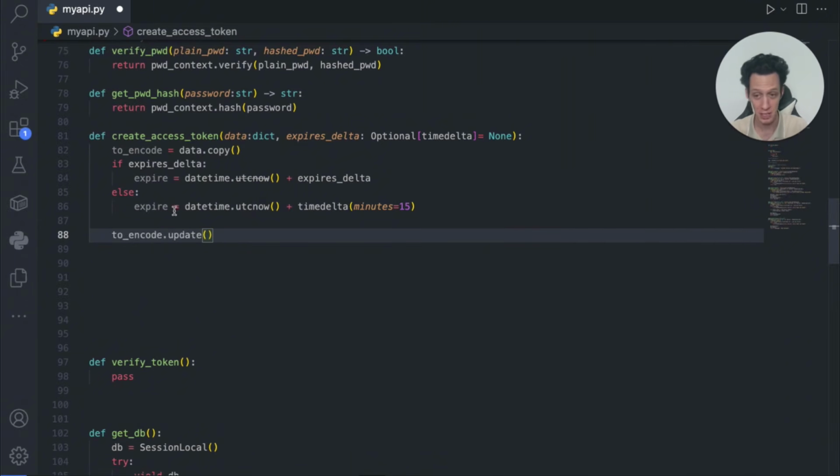Let's take our to_encode data, and we are going to update that data. Now, this is a dictionary, right? I'm using update on my dictionary. So update, what does it take? It's going to take the key that we want to update and pretty much the value. So I'm going to create here a key for expire, and I'm going to give it expire.